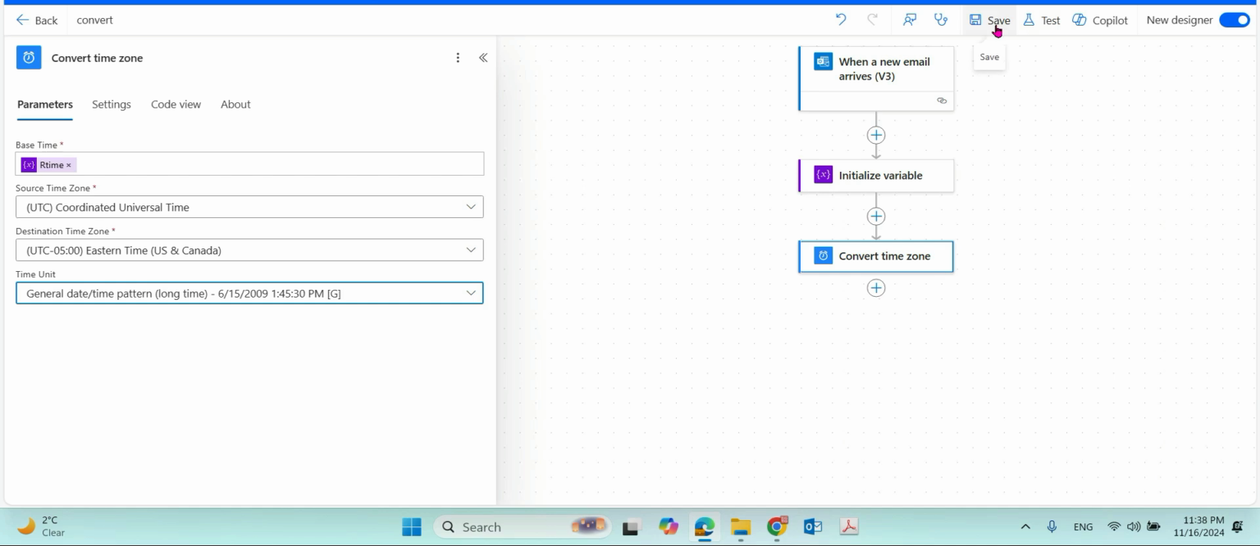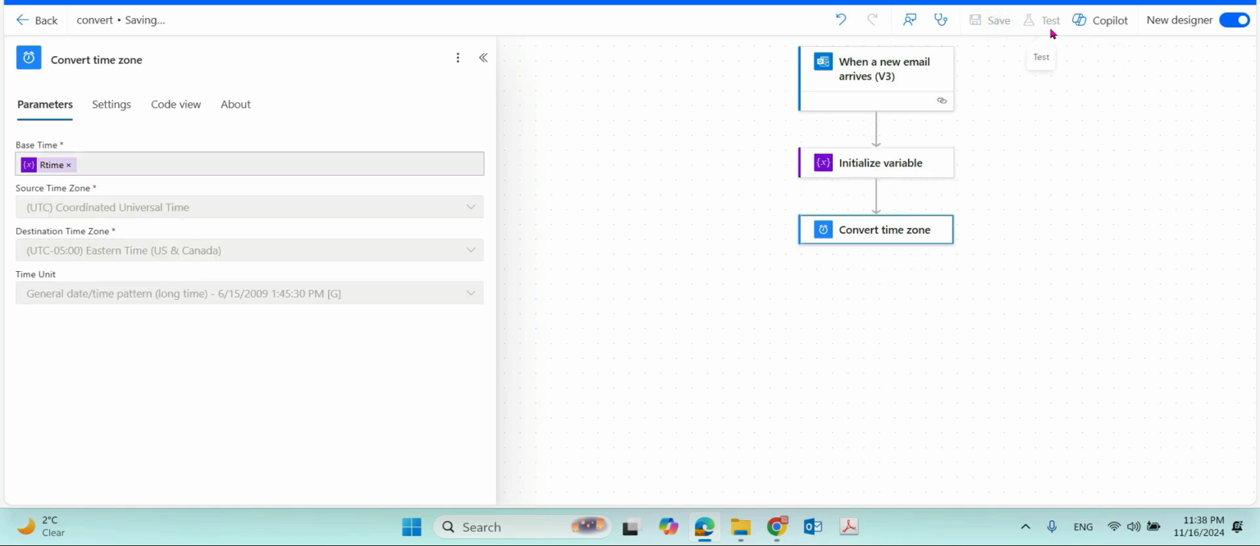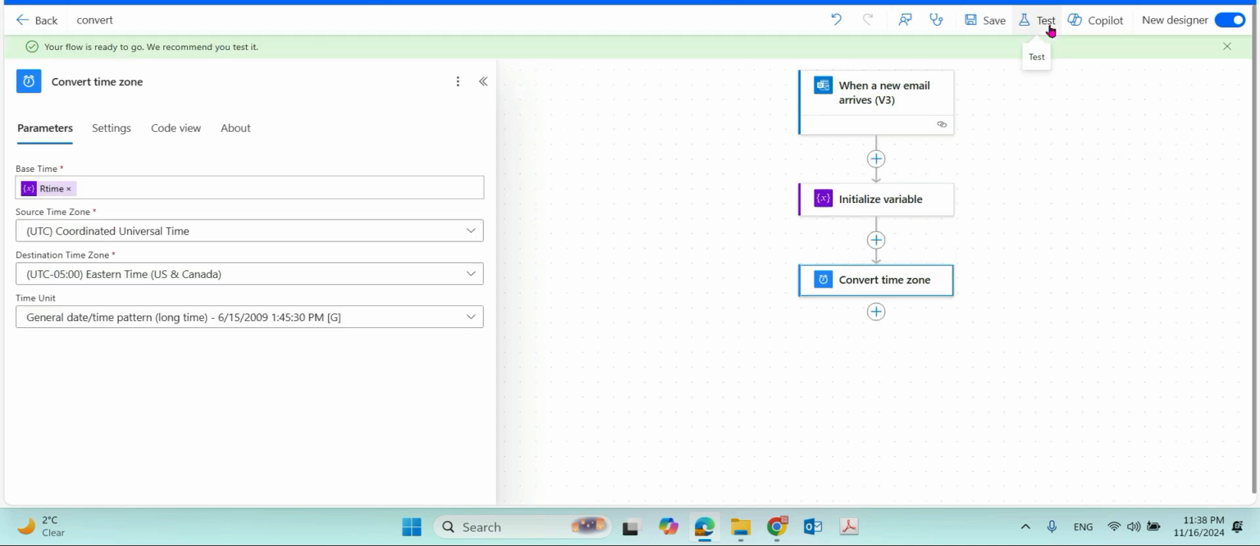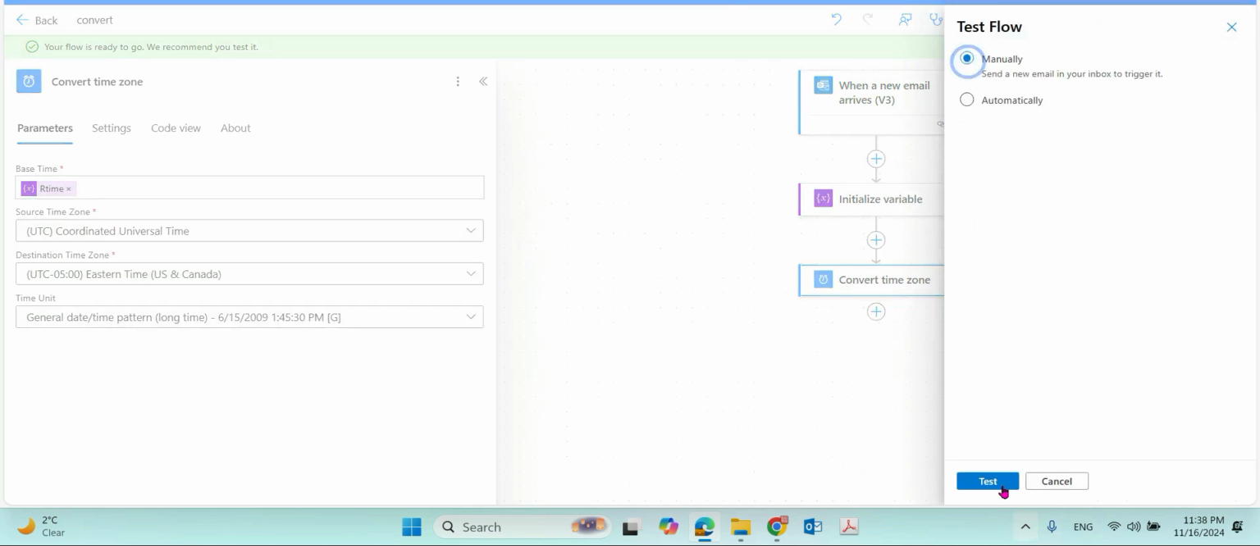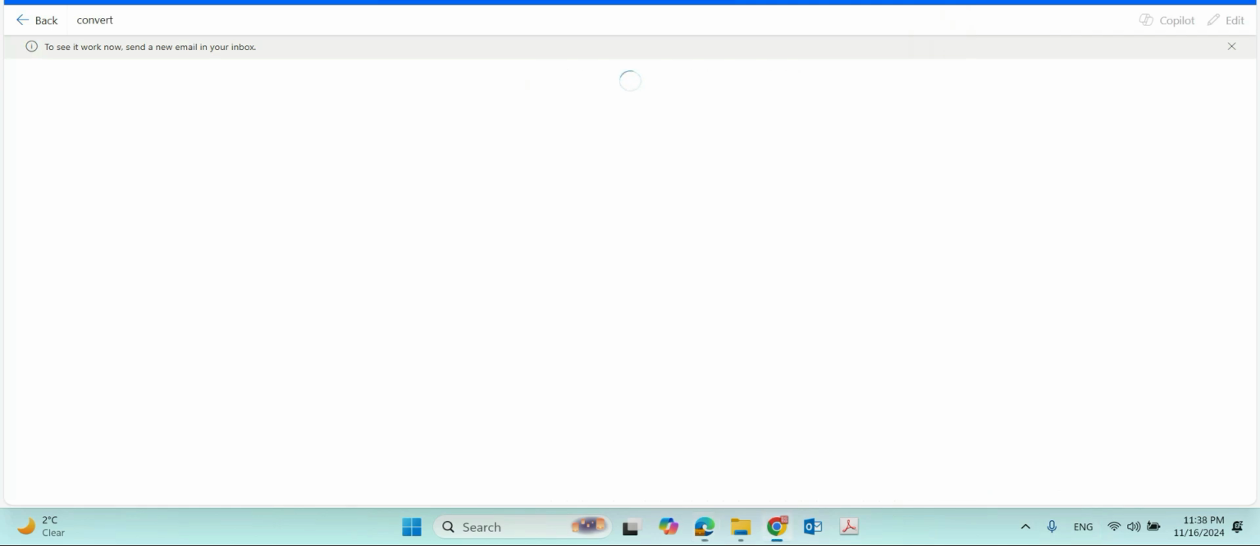Then let's save it. And then I will run the test again. Manual test. And in this case, I will send an email to myself. So in this video, I will show you how to convert the UTC time to my local time, because actually in Power Automate the receive time is UTC time, it's not my local time.